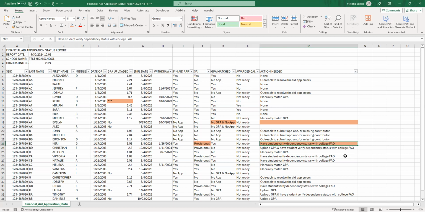Next, we have manually matched GPA. This means the student's GPA and the financial aid application were not automatically matched in the system in WebGrants. So please review these students and match in WebGrants as needed.